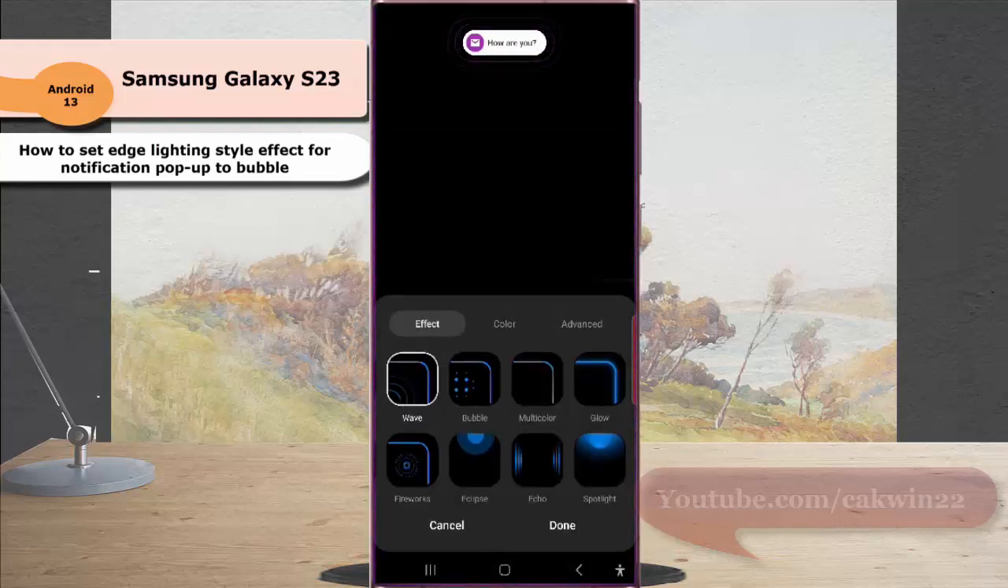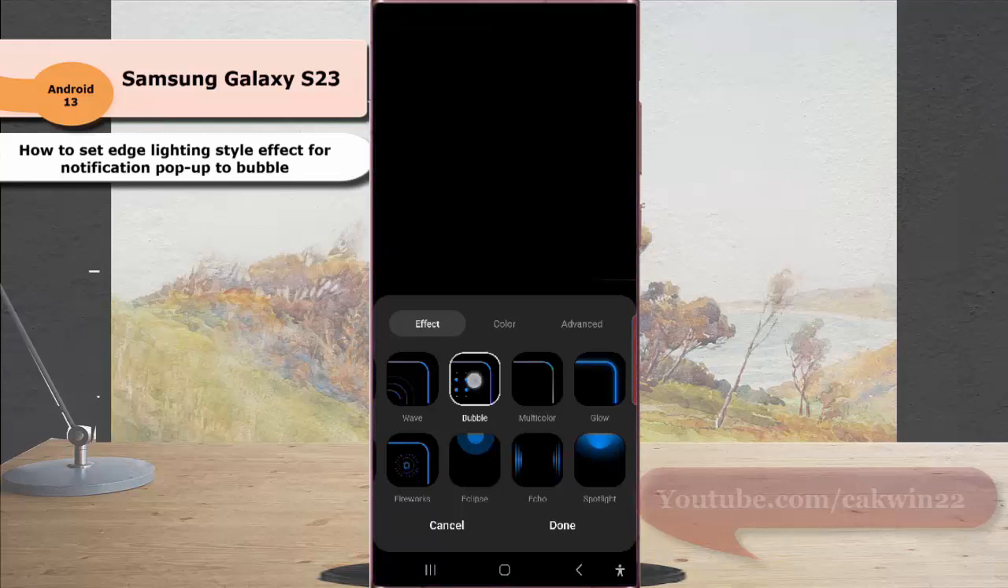Under the effect tab, select bubble. When you select this effect and you receive a brief notification pop-up, the edge of your phone will light and you will see the bubble effect around the pop-up.